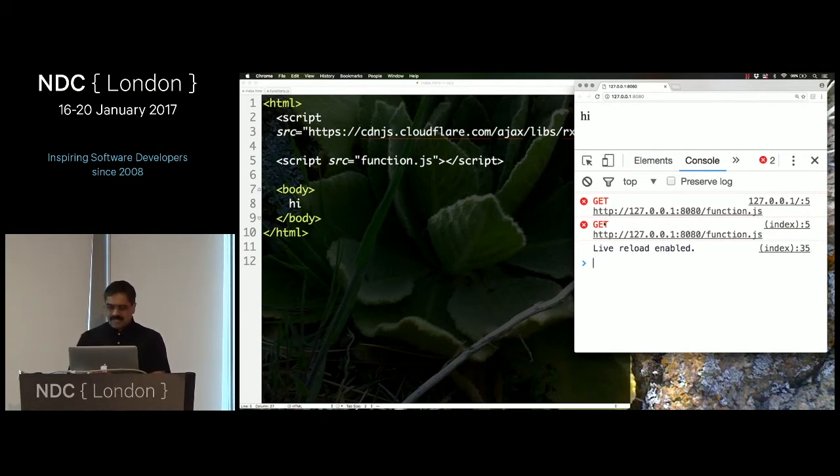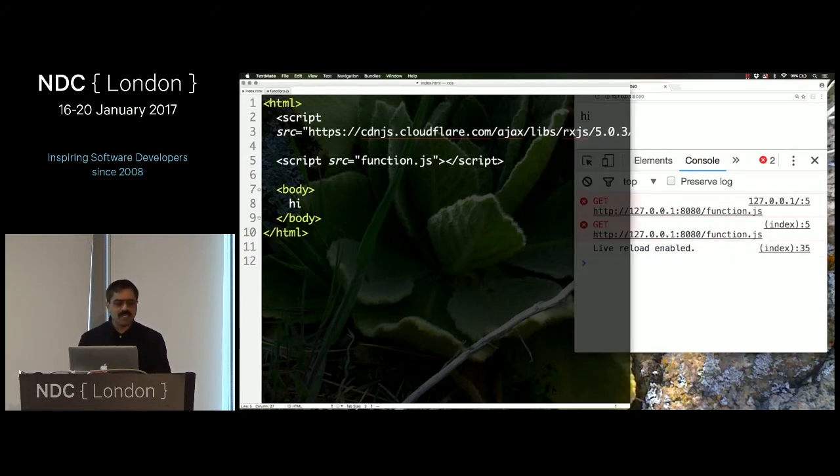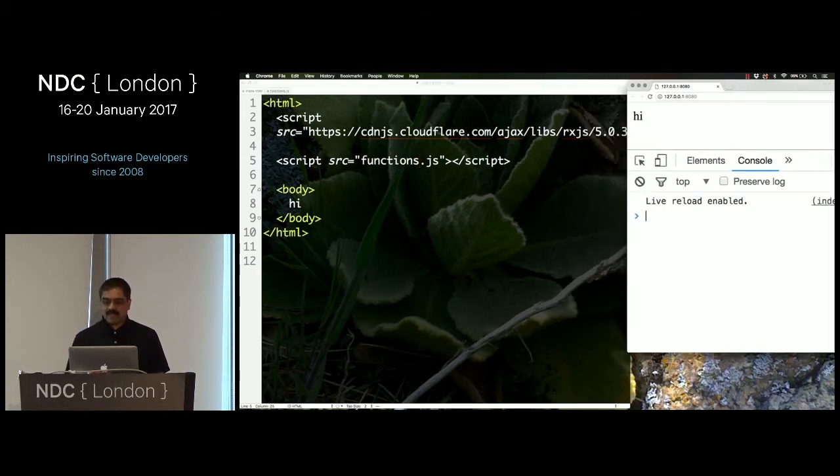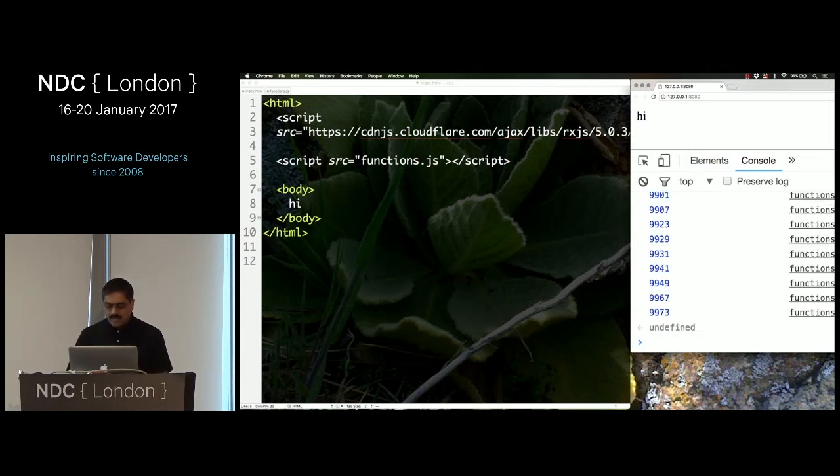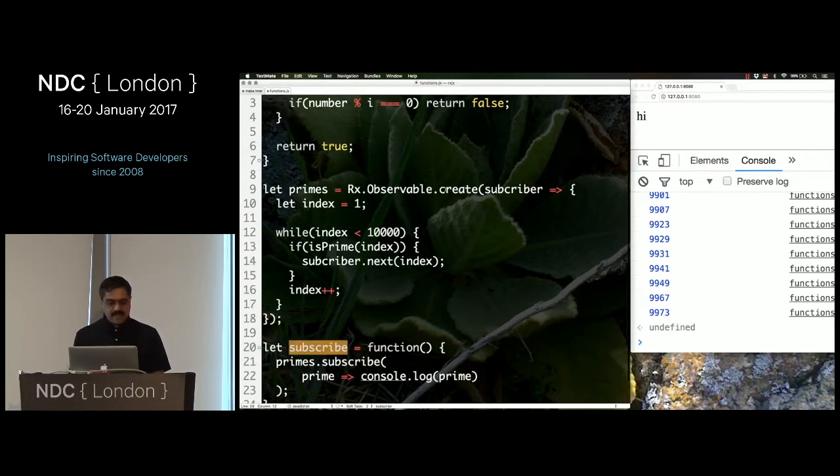It's complaining it couldn't find the function.js. Let's see why. Functions. Oh, did I call it functions? You are right. Good eyes. There we go. Awesome. Now that I've got that squared out, let's go ahead and call the subscribe method. And right there, you can see that it emitted. It's a silly little example, but nevertheless it shows us the point of how this actually works together.